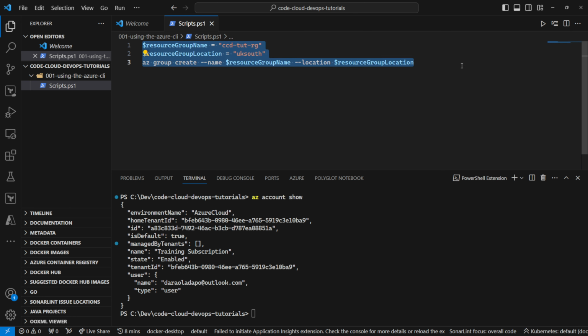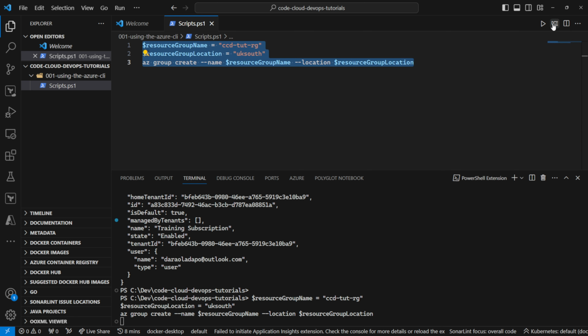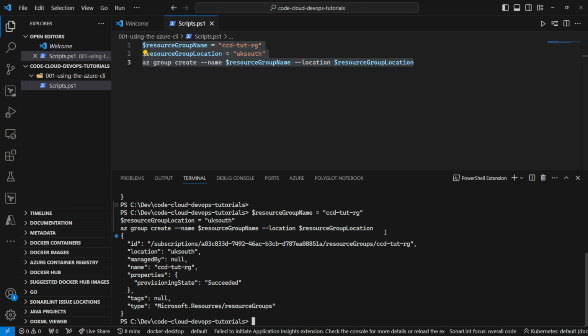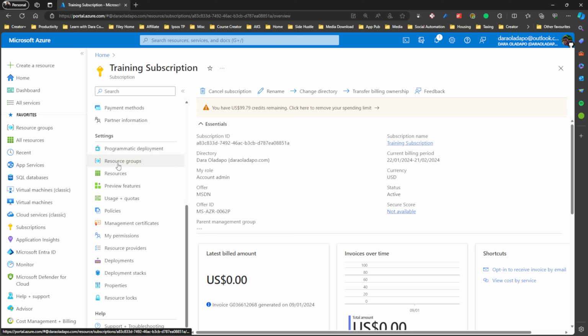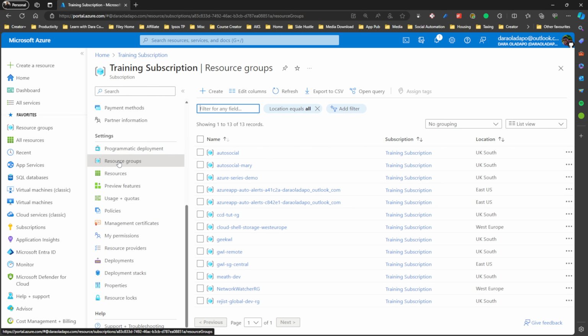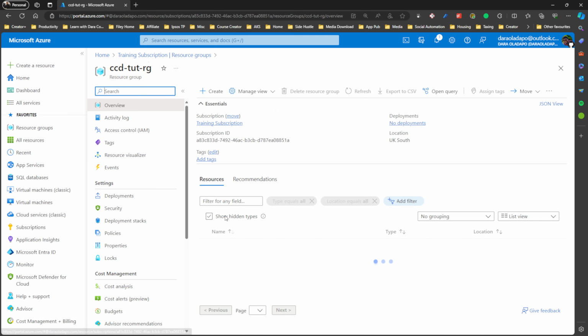So if I go ahead and select all of this and run those lines, you would see that after a couple of seconds, it went ahead to provision that resource group, and it succeeded, as you can see right here in the terminal. If I now go ahead into my Azure portal, I can go to the subscription and filter into resource groups. I should be able to find that resource group right here.